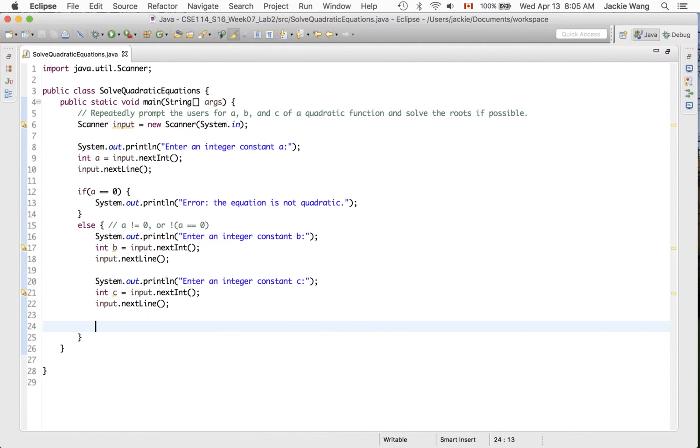And now after we have got a, which is not 0, and b and c, we have to do the calculation of the discriminant to see whether it's larger than 0, equal to 0, or less than 0. In this case, we're going to do b squared minus 4ac. So you can say integer discriminant is assigned to. Now when you say b squared, you can simply say b times b. But I'm just going to show you how you can use the math method. You can say Math.pow, so b to the power of 2, b squared minus 4 times a times c.